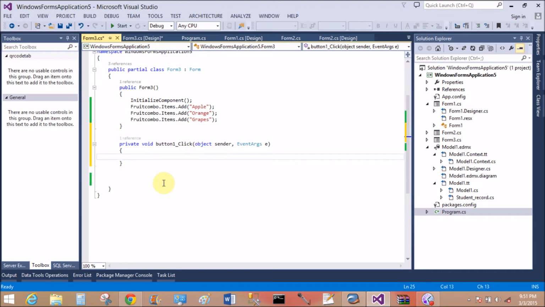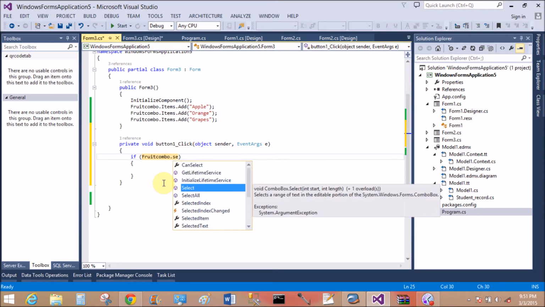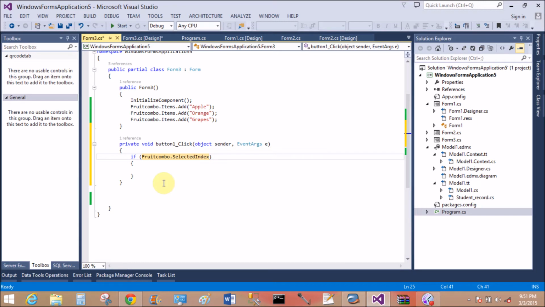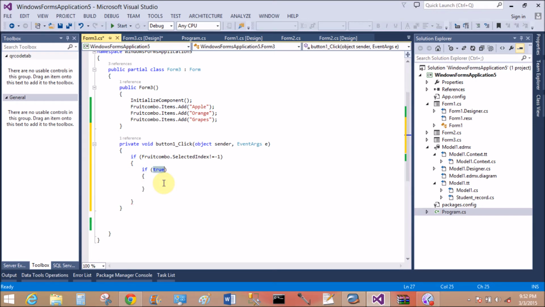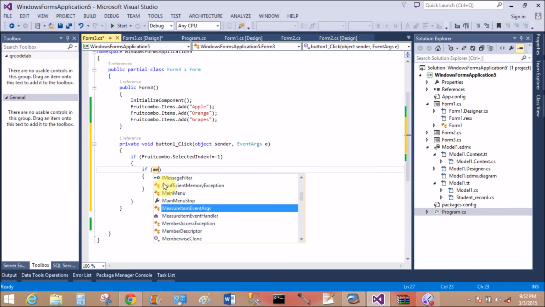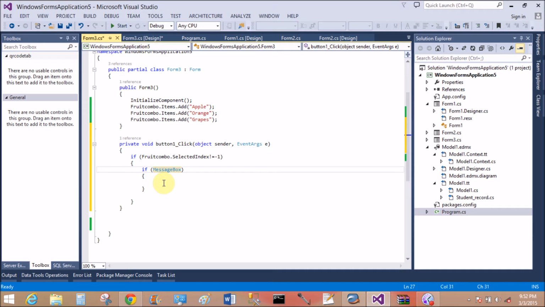Save this and click to raise the button click event and remove the specific item from the index. So if fruitCombo.SelectedIndex is not equal to -1, that means if you do not select any item in the combo box, then display another message, and if you select any one item in the combo box, then display this if block.